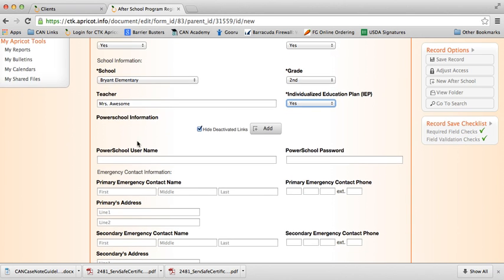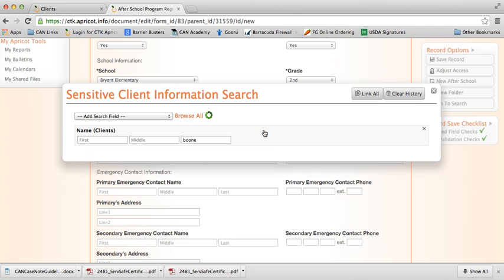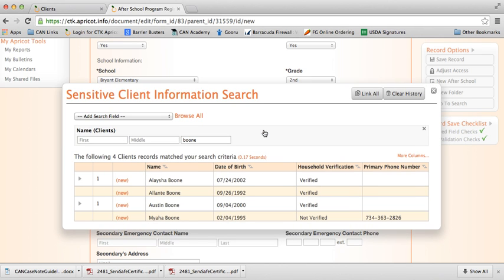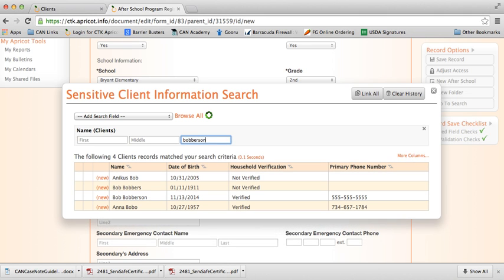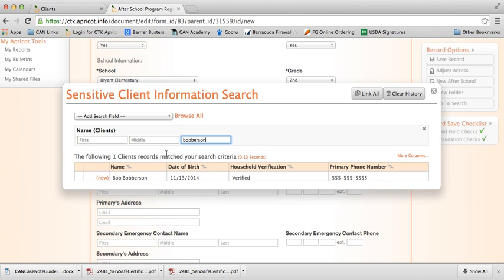If you do have additional PowerSchool information, there's a couple different ways of putting that information in here. There is this method right here. This actually is going to be phased out, so by the time you watch this video, this might not actually be there anymore. Or you can actually add it from the client's sensitive client information form, and you can search for that client's form. So here you'll see that the PowerSchool information is in fact not added to this client yet.